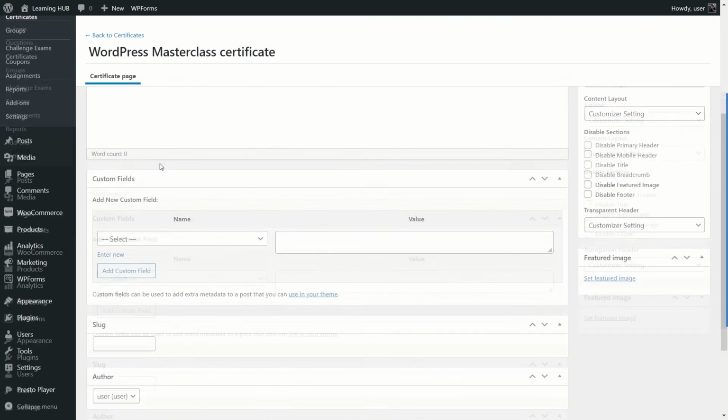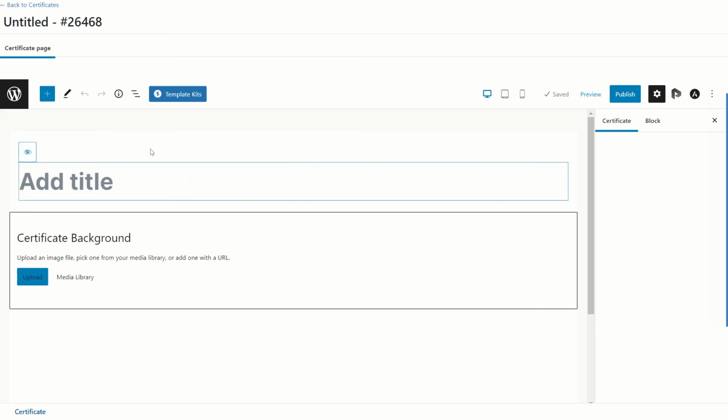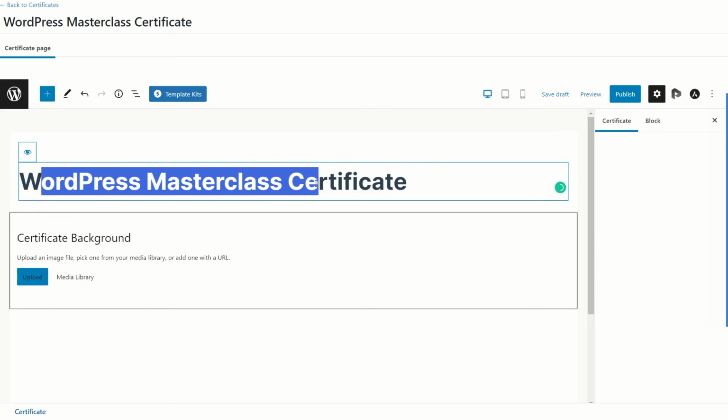At the bottom, you can see the classic WordPress editor, but we are going to use the certificate builder. So click on this Use Certificate Builder. It will open up a new interface where you can design your certificate. This is the certificate builder, so just give it a title. We have named our certificate WordPress Masterclass Certificate.